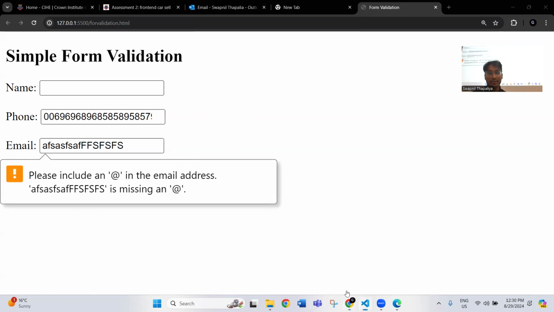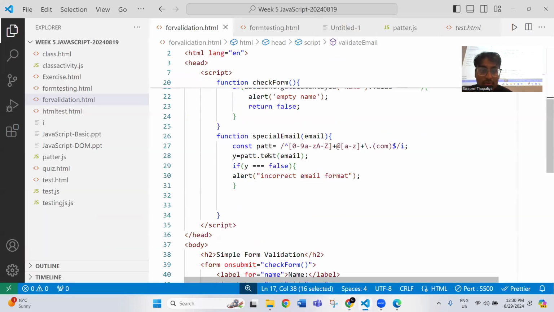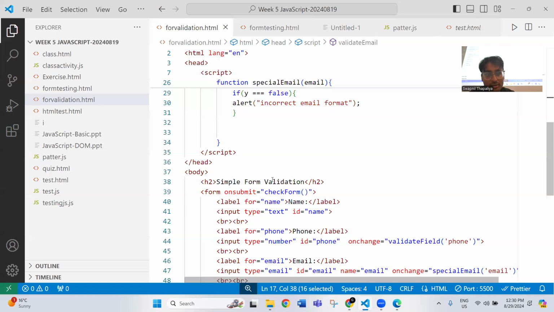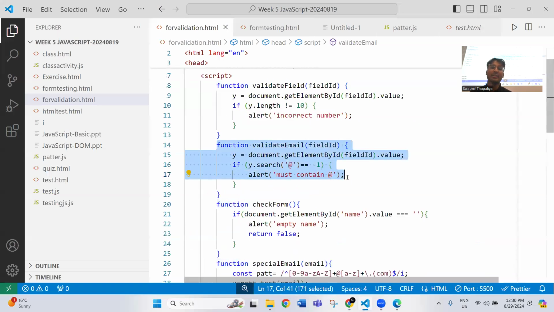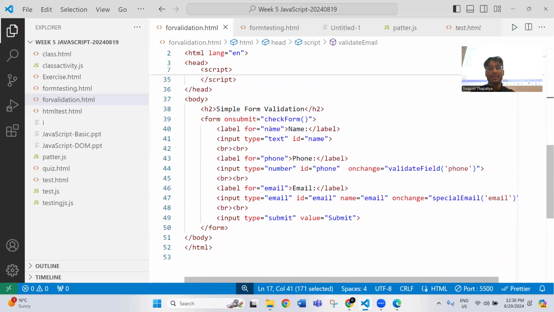So let's go to my code. So yeah, this is the function that is expecting an @. So whenever I don't put an @ on my form, this function is being fired, and this function is being called over here inside check form.